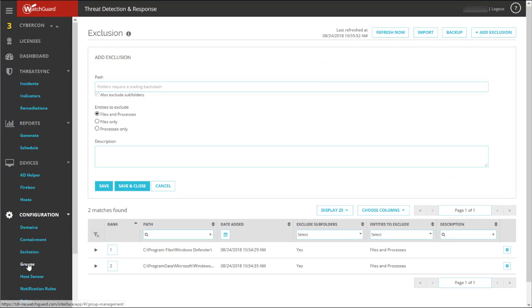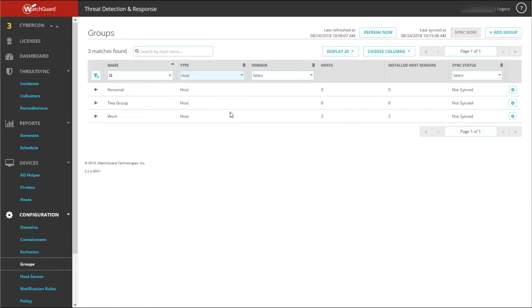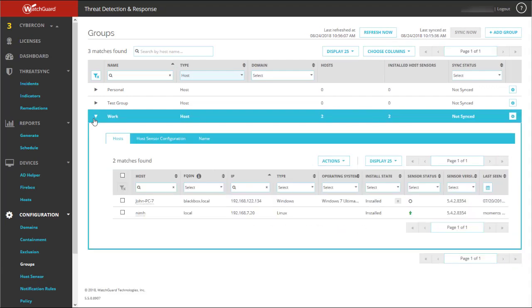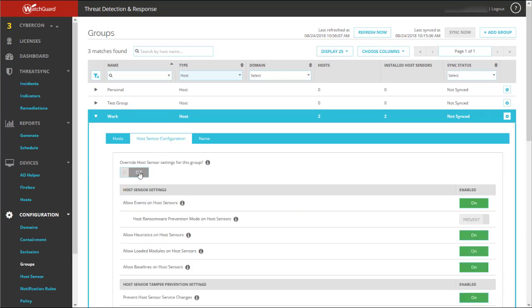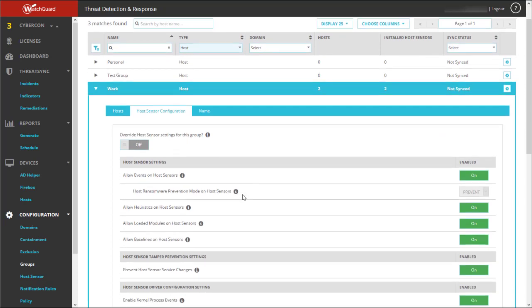Groups are a very useful feature. By default, all devices are placed into the All Hosts group, and this is the group that default policies target. But here you can define custom groups for your hosts for policy targets and override host sensor settings from the global defaults. This can be handy if you want special settings or policies for servers, low-end workstations, or high-value targets like HR systems.